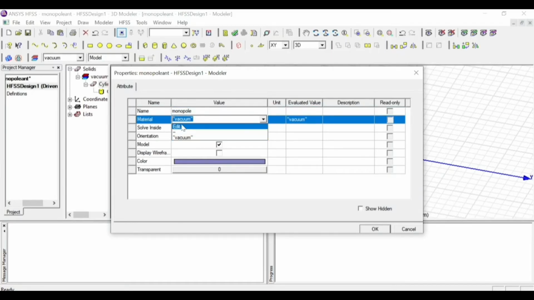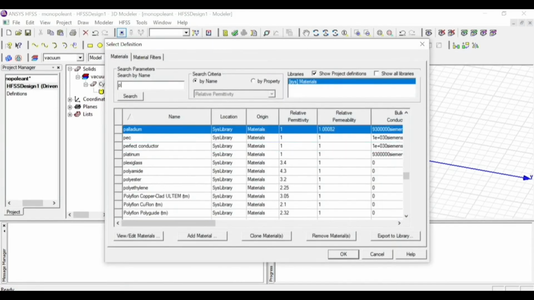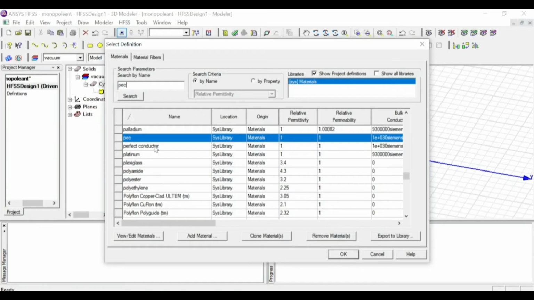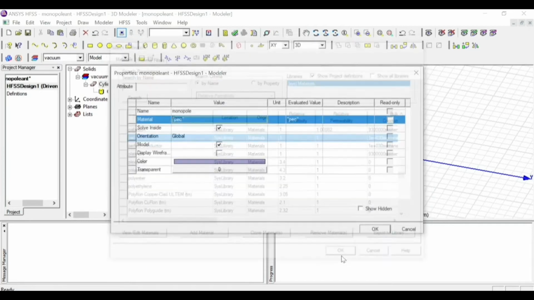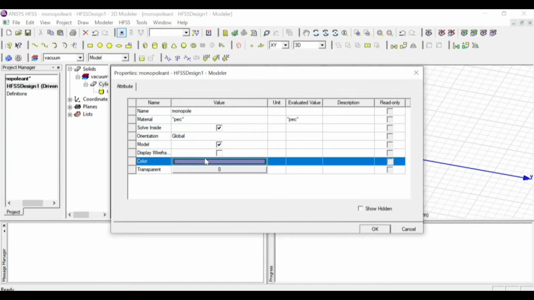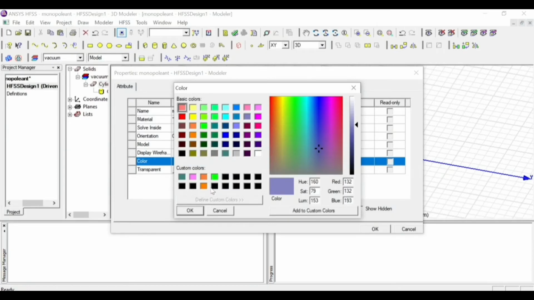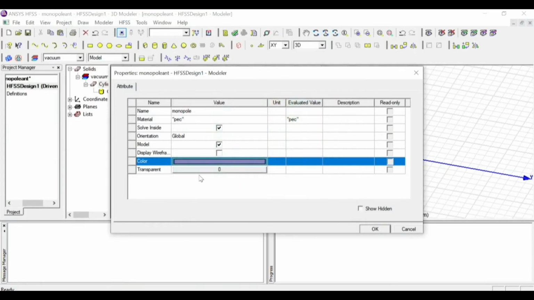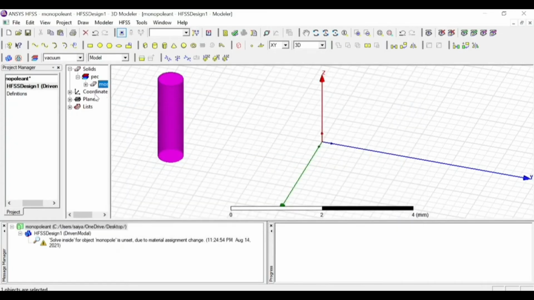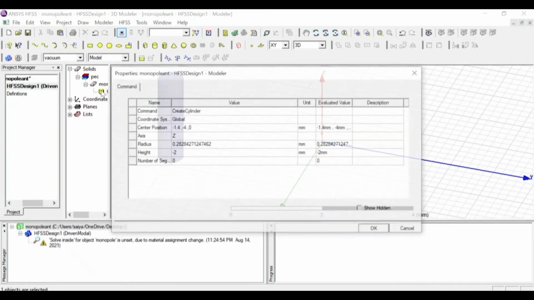And we need to assign the material, which is PEC, perfect electric conductor, and I will say OK. Similarly, next you can even change the color of your monopole. By default, I will leave it as it is, and you can set how transparent you want it, and then click OK. Now we assign its dimension.